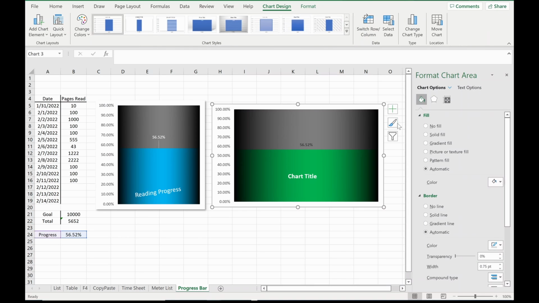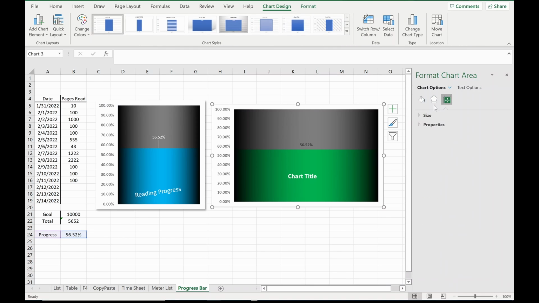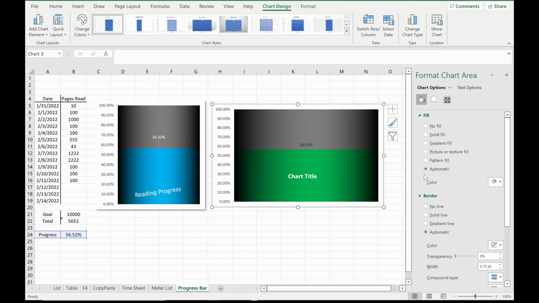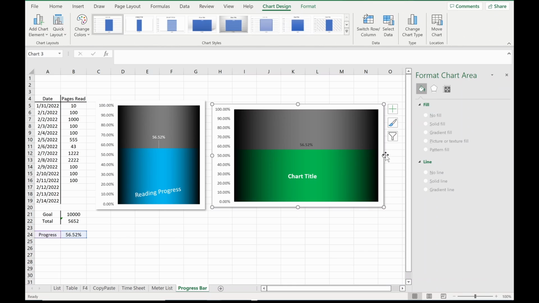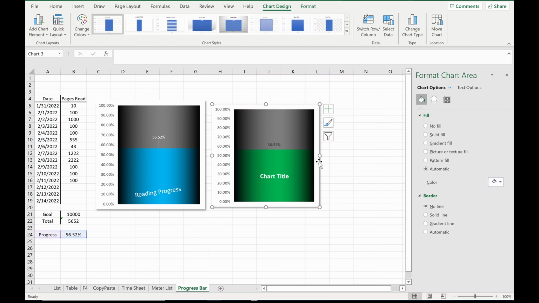And now all we're going to do is go to this format chart area and then go down under fill to borders, take off border, go no line, and then go back to this middle pentagon thing and then add the shadow. And there we have it. Just like we had it before in our reading progress chart, the blue one.